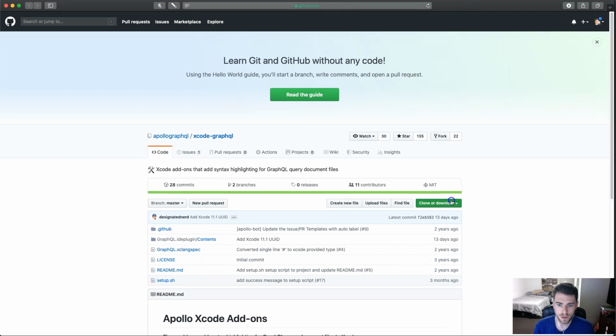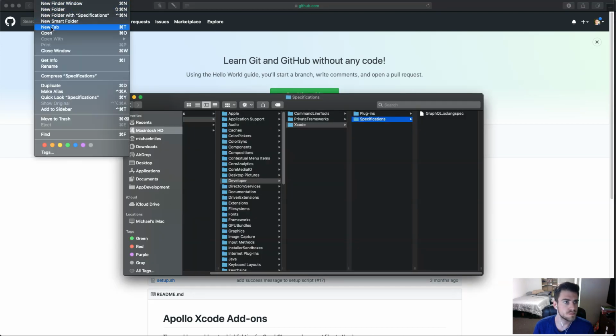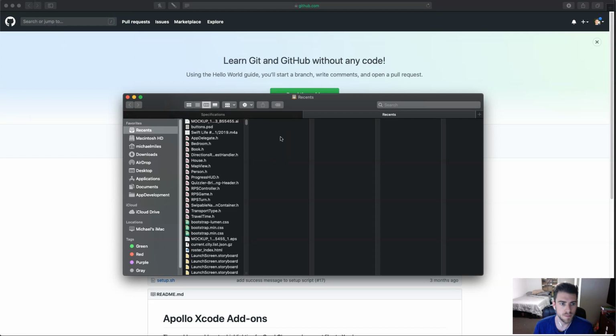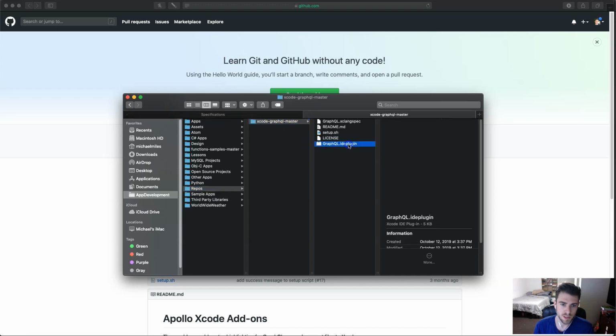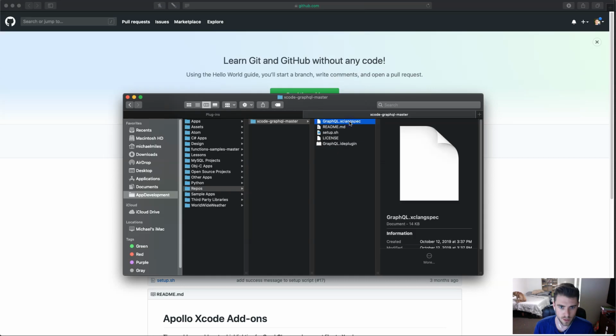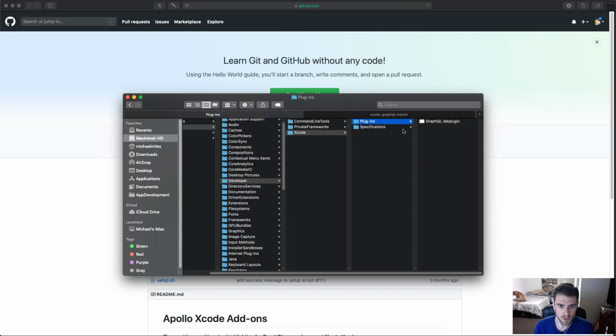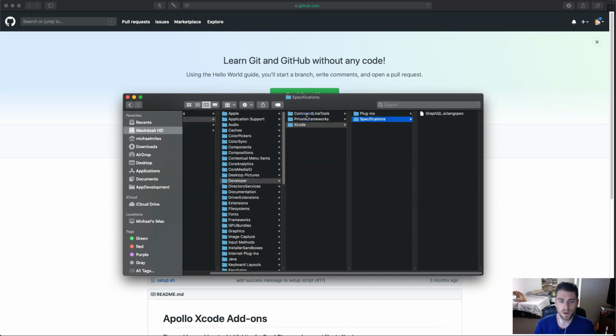And I'm just gonna download that. I've actually already downloaded it. Create a new tab here, and we're going to app development, repos. There they are. So take this IDE plugin and put it in the plugins folder, and then take this GraphQL.xclangspec and put that in the specifications folder. And that is the completion of step 2.